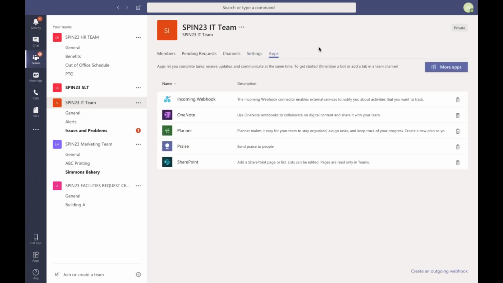There's also an apps tab, and this is where you can see all the apps that are associated with the team in any of the channels, and then add additional apps if you'd like to. And you can, of course, remove apps as well.